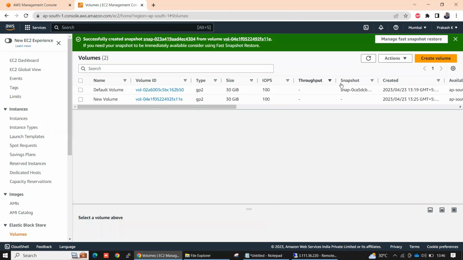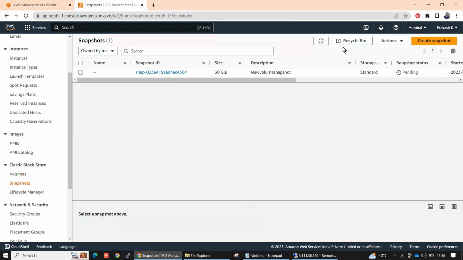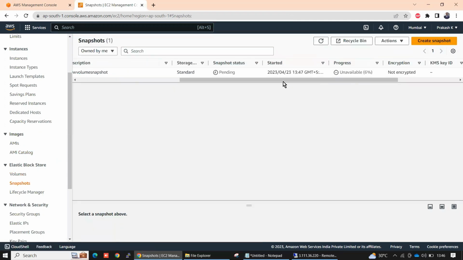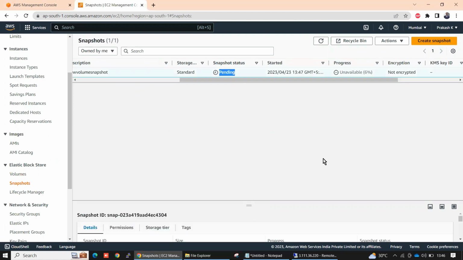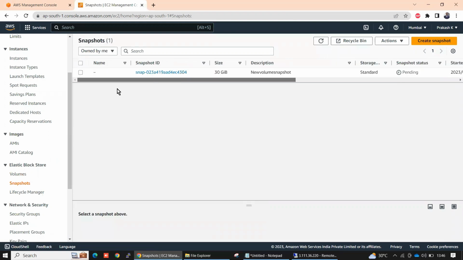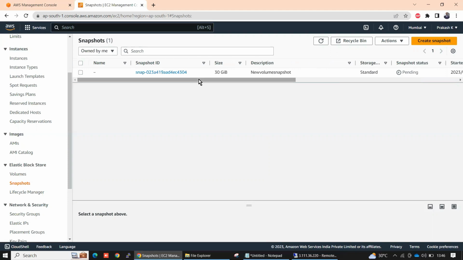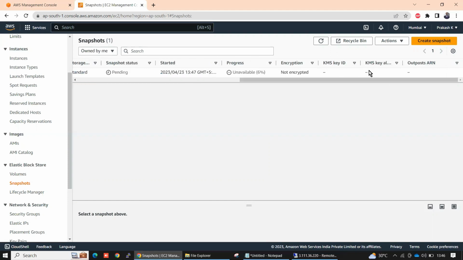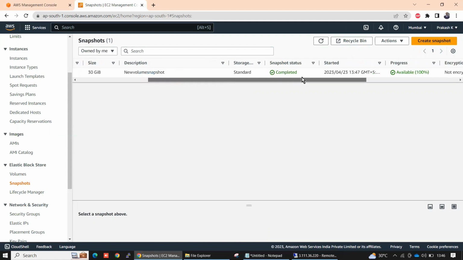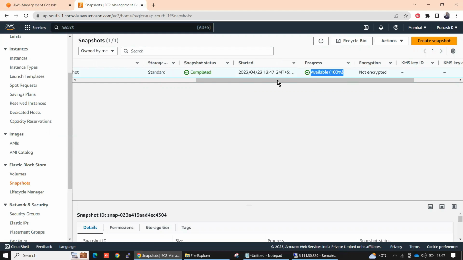Now, if you see, the snapshot would be created, and if you go to snapshots, you'll find one snapshot creation is in progress. Snapshot status is pending. Progress is unavailable, so only 60% is completed. Meanwhile, I'll pause my video and we'll resume once this snapshot is complete. Okay. So if you see, my snapshot status is completed and progress is 100%, it is available.